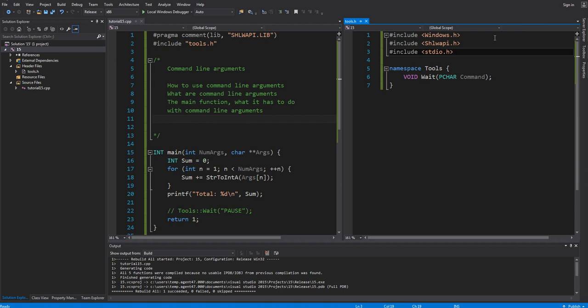Congratulations on completing the beginner level of this C programming with Windows API series. Now we're going to start moving on to the intermediate level of the series.